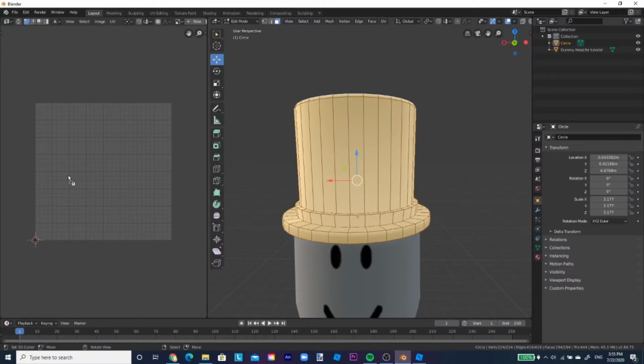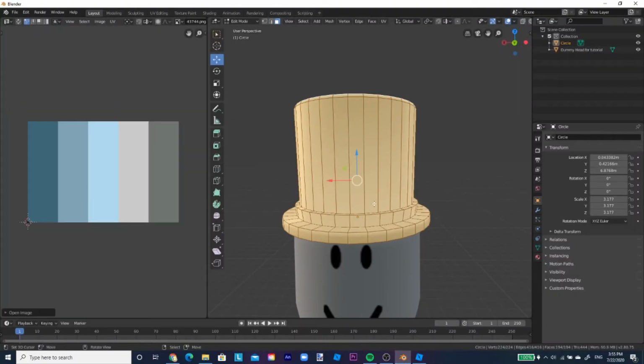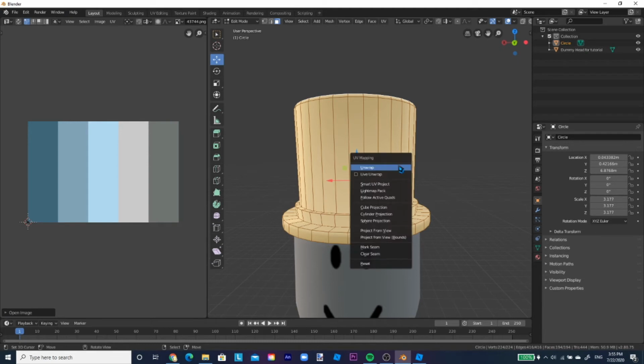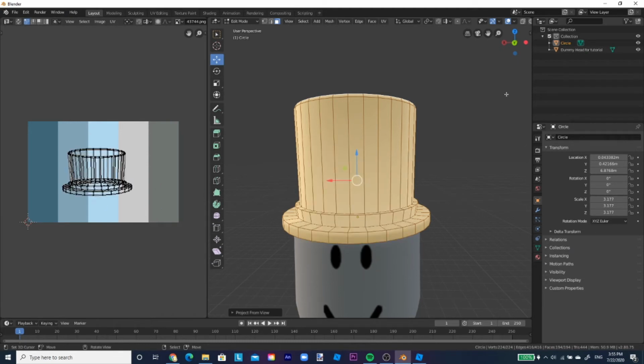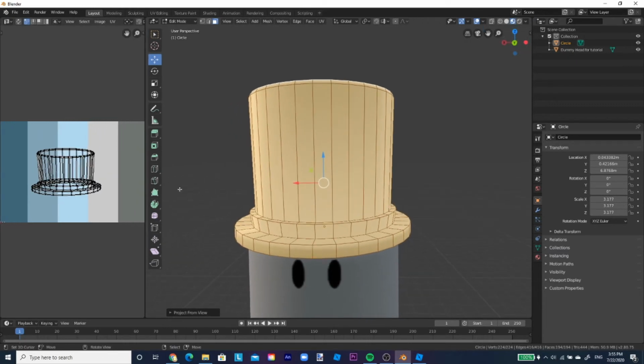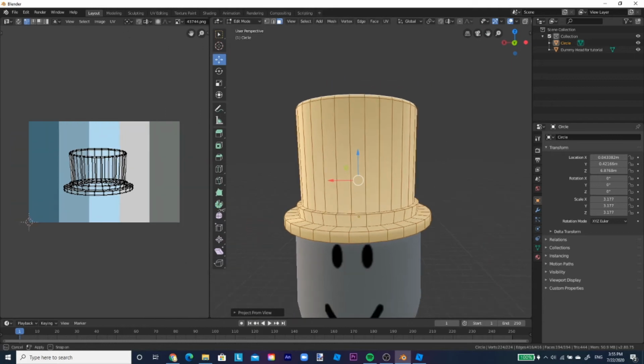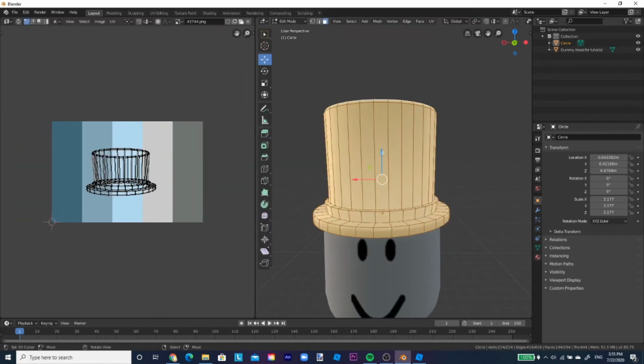Go to Blender, and I'm gonna put it right here. Then once we're here, we're gonna want to click on U over here. Click on Project from View. I'm gonna want to go onto Material View. Oh, we actually are on Material View. Sorry. And then yeah, as you guys can see, it's not textured. Now that's because I'm gonna have to change some things.